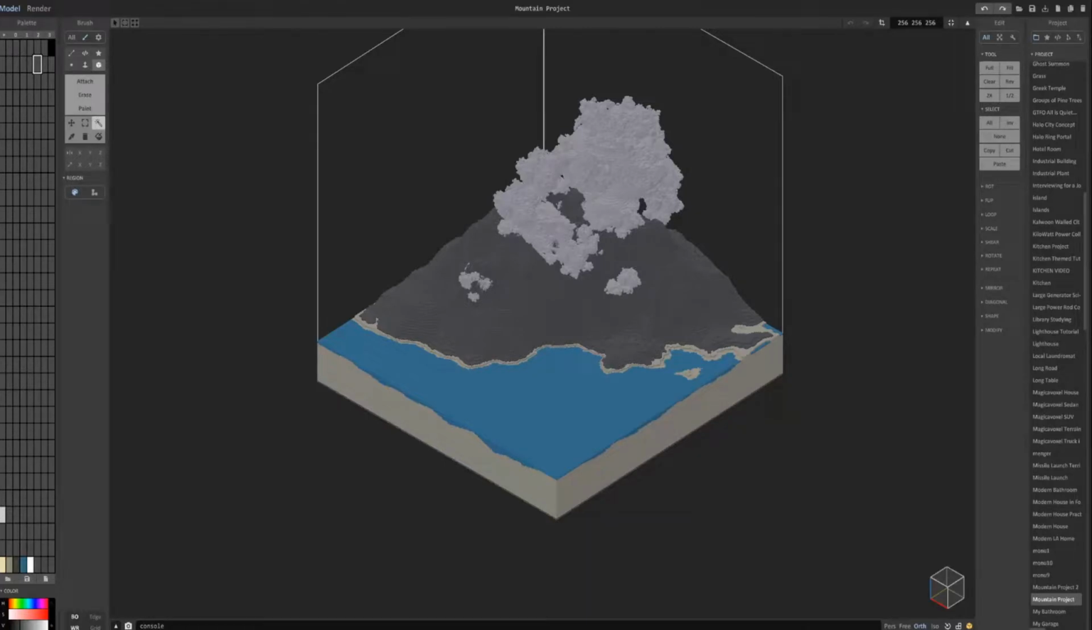Hey, welcome back to the Magicavoxel tutorial. In this one, I'll be covering how to paint terrain to look somewhat realistic in a simple and easy to understand method.